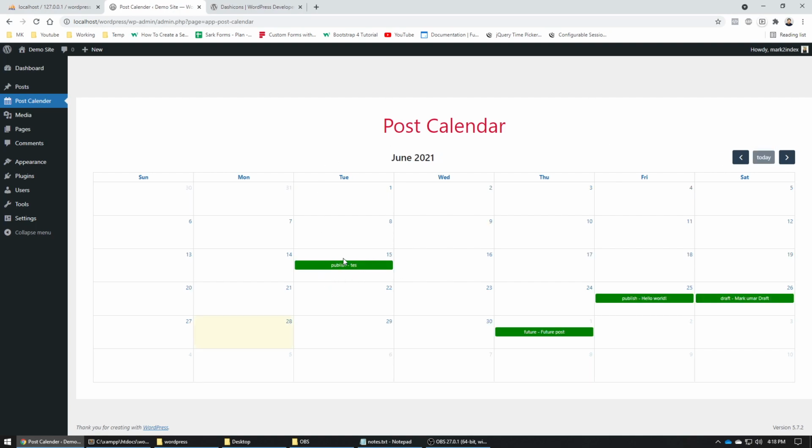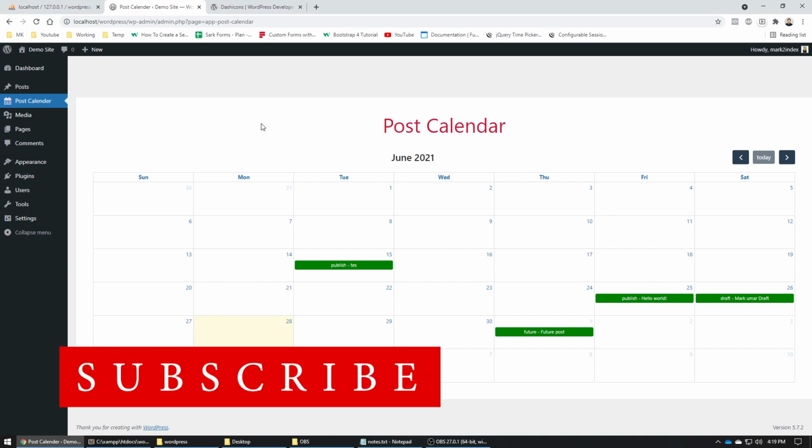It's going to tell you that on June the 15th there was one post published, which has the title just TES, and then there was one that says future, a future post that is scheduled to go live on this particular day, which is July 1st. Then we have another one published on the 25th, another one published on the 27th, and this yellow box looking thing in here is for today. We're going to learn how to create this. So if you're excited, I'm excited. Let me show you how easily you can do that.